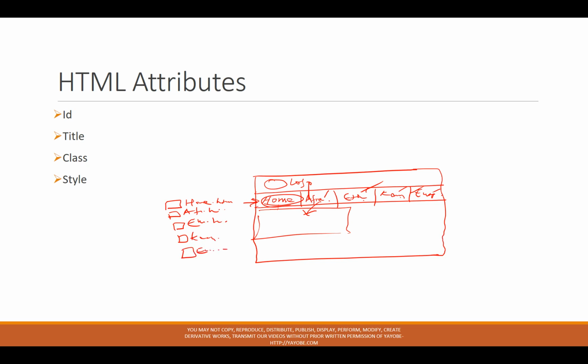Now, whenever somebody clicks this home, it will go and open the home page. When you click Africa, it will open Africa, and when you click Ethiopia, it will come to Ethiopia, and then Kenya, the same thing, and then Europe, it will show up the Europe page. How can we do that? That's the most important thing, and I will show you how you can do that.